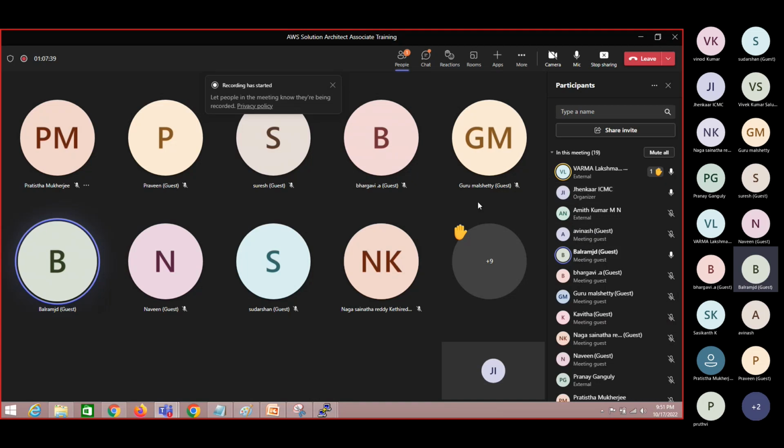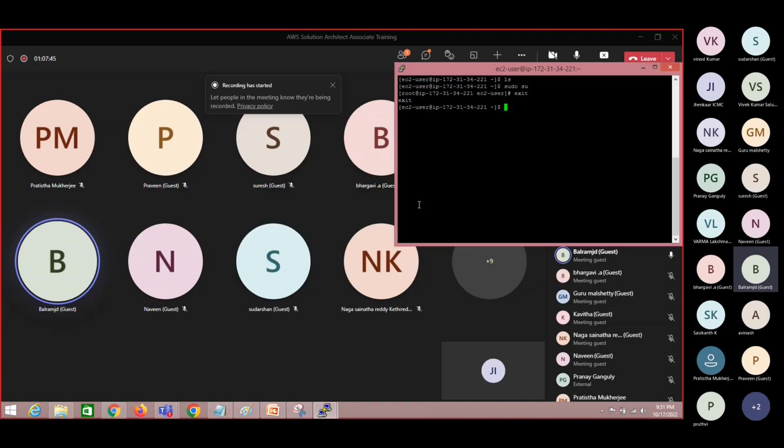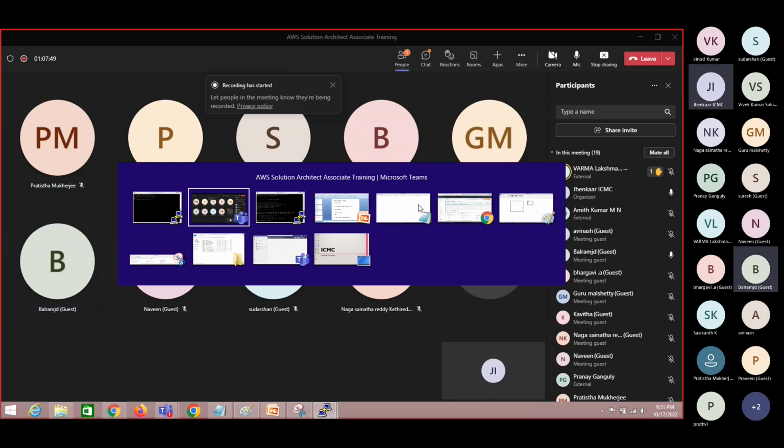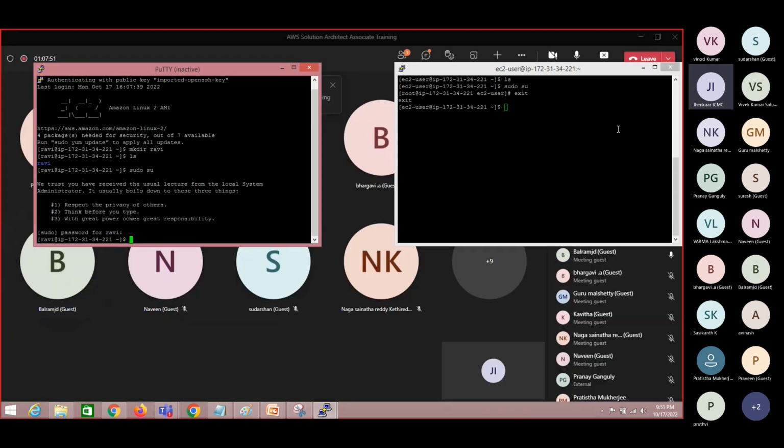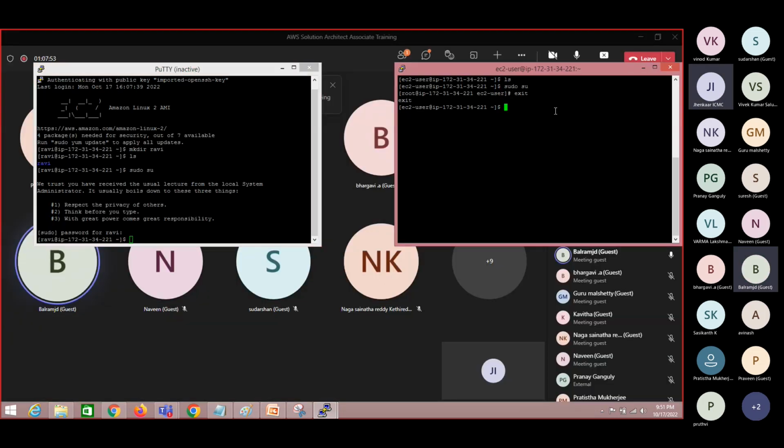Sir Balram, assume we have created multiple users here. Is it possible for everyone to access the EC2 instance at a time? Yes, everyone can. That's how I'm accessing, right? Okay, let me try to create another user. How to create?